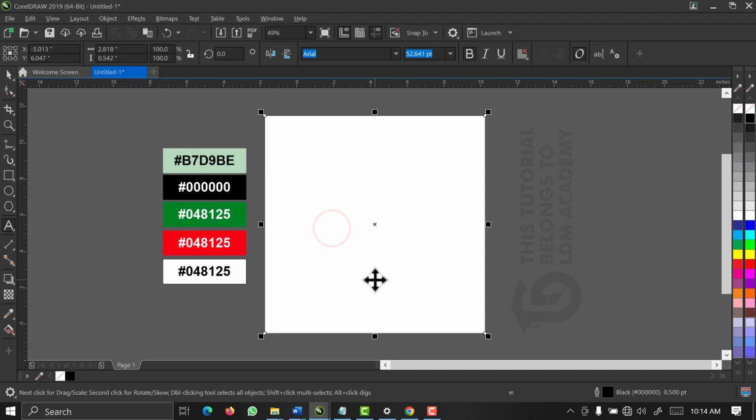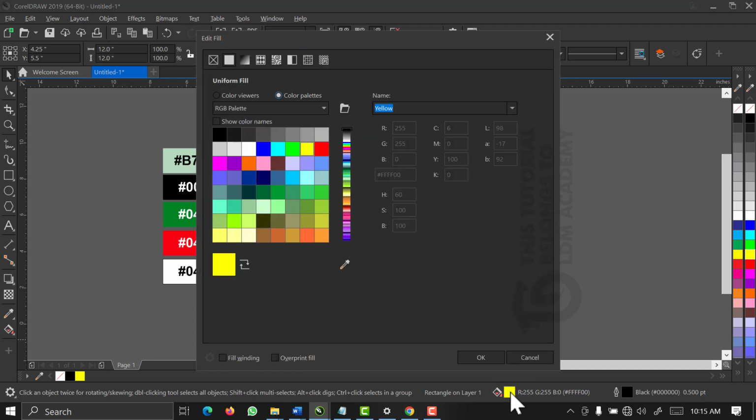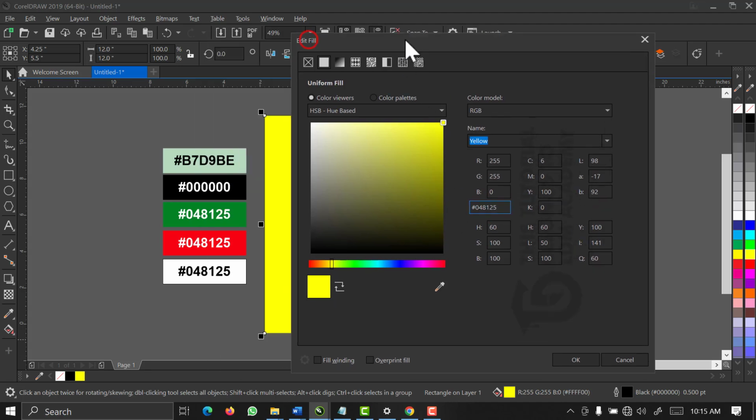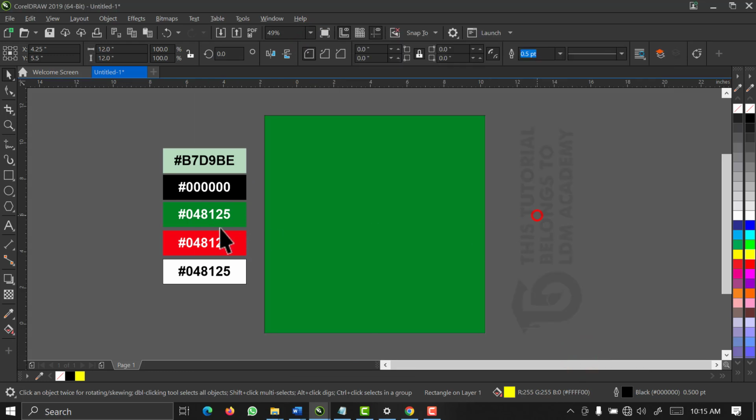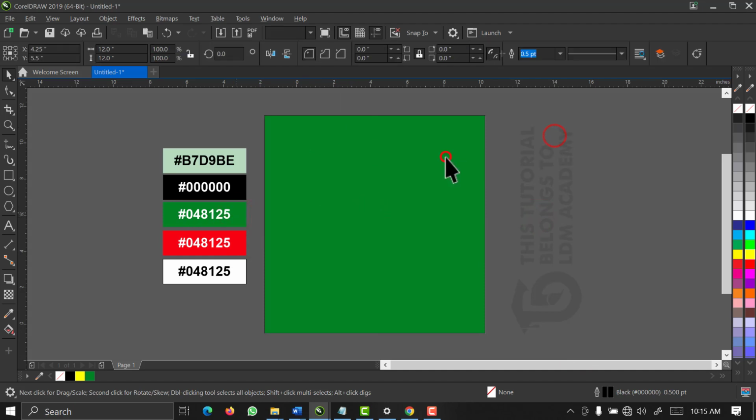What you need to do is to apply any random color on your workspace. Then you come to where we have our color, towards the down part, then you double tap it. Then you come to the color viewers, then you copy and paste or type the color code that we have on the screen, then you click on OK. You can see that automatically the color has changed to this green. So that's how to make use of a color code.